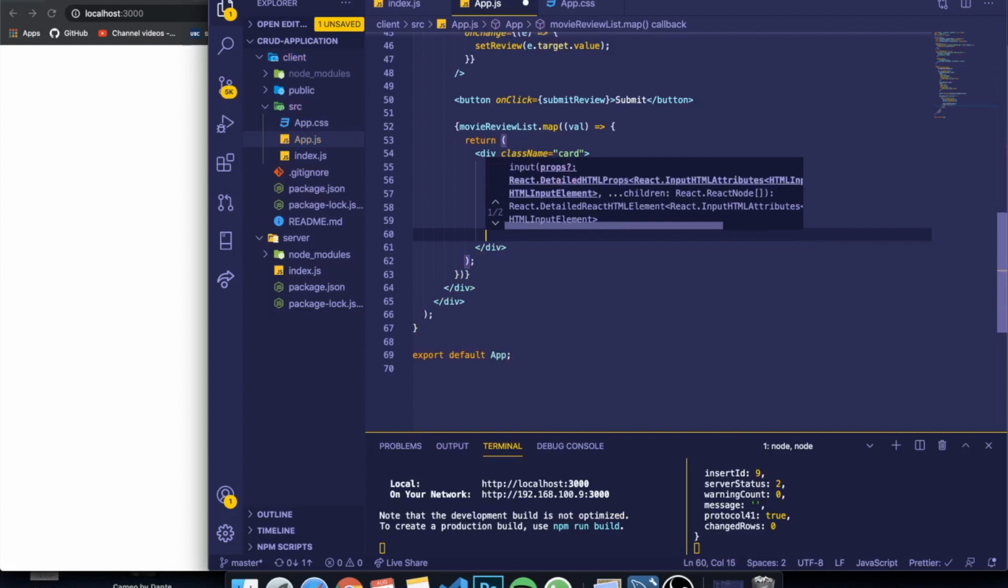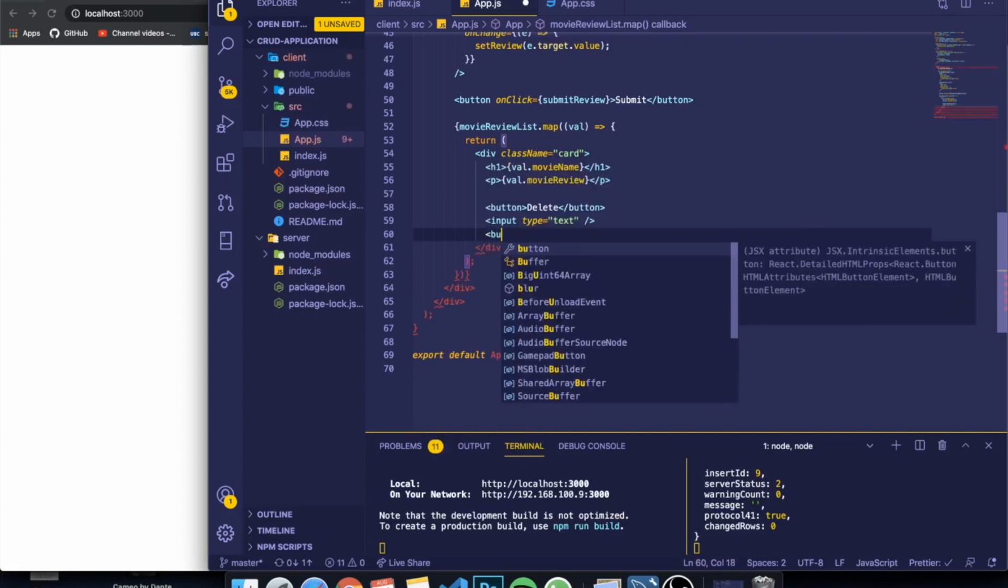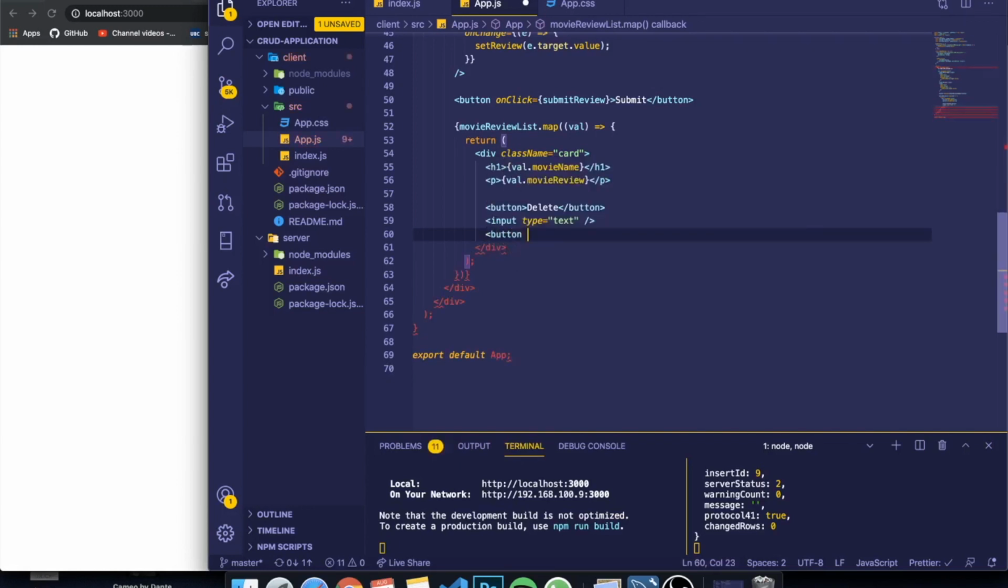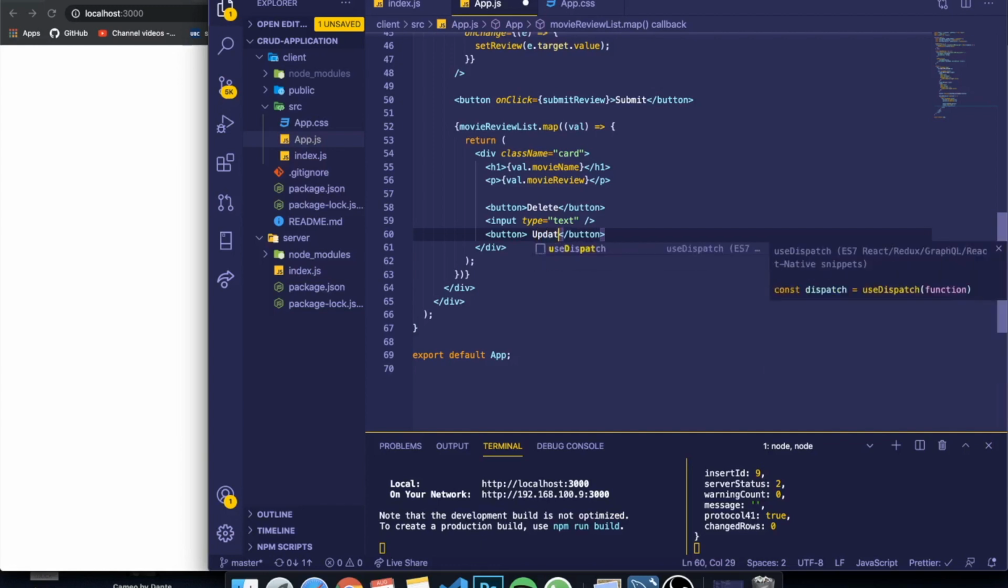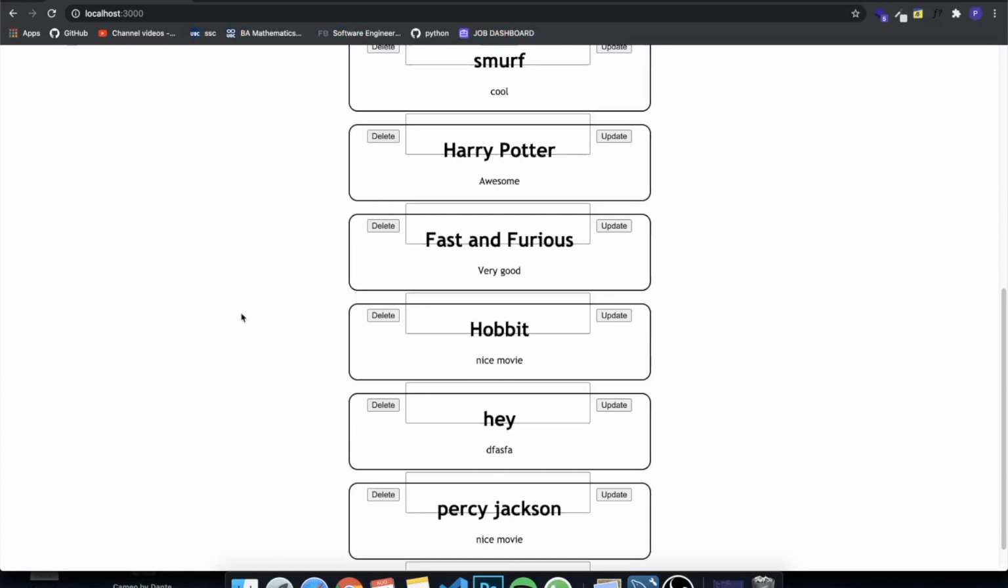So whatever we write here is basically going to be whatever we want to change, and we're only going to be able to change the movie review. I'm not going to make it so that you can update the title, because that doesn't make sense. And this button is going to be update. Okay, let's look how it looks.